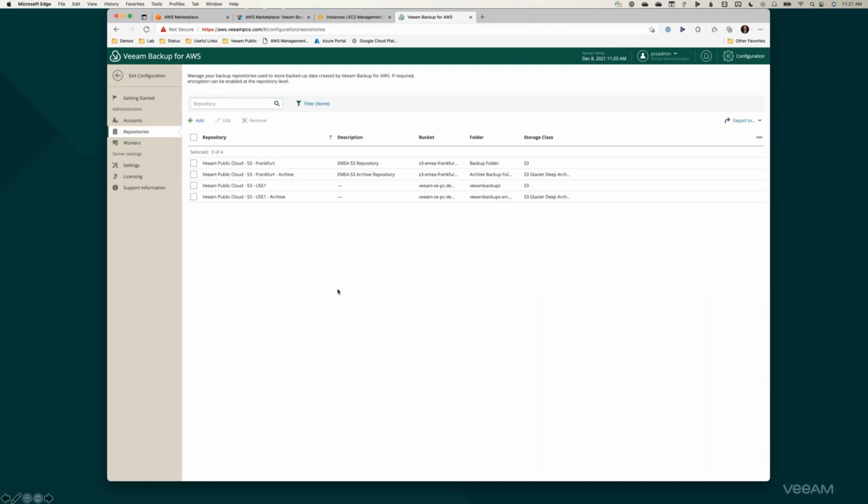Last step of configuration is setting up your actual repositories, which are just S3 buckets that you register with Veeam as a place where Veeam is going to put backup data. That's Veeam's terminology, a backup repository. So like I said, we support S3 Standard, Glacier, and Glacier Deep Archive. Those are the 3 tiers that we have full support for.